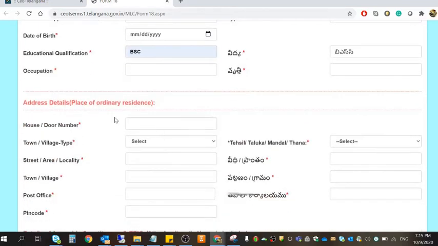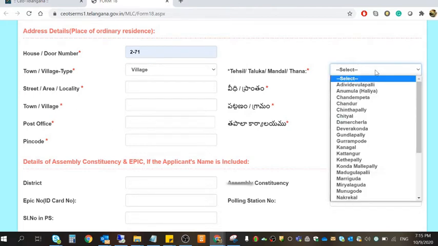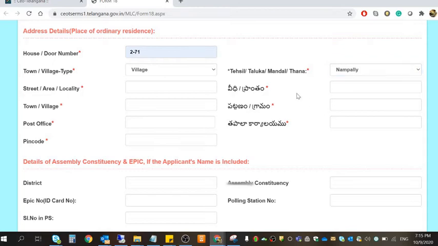After that, you need to give the address here, proper house number, and village type also you need to give. So are you staying in a town or village? I'm applying from my village, so I'm selecting village. Okay, then you have to select the tahsil or taluka or mandal. In this you have to select your mandal, which mandal you belong to. I belong to Nampally, so I am selecting that.